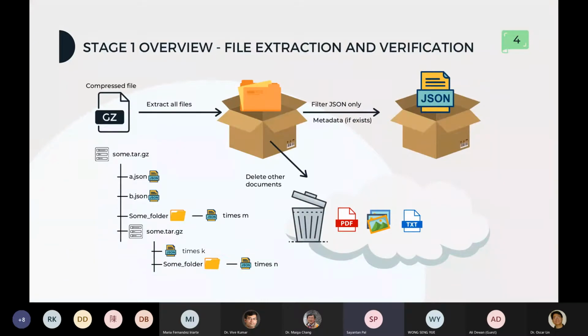As you can see, here is the compressed file, and the structure is something like this. This is some .tar.gz, or it can be some zip file or something else, which contains a lot of JSON files as well as maybe nested tar files. The first task is to extract all the compressed files into folders and normal files, which must not contain any more compressed files. So this is the first task. I'm extracting it and putting it under a folder named .dataset.